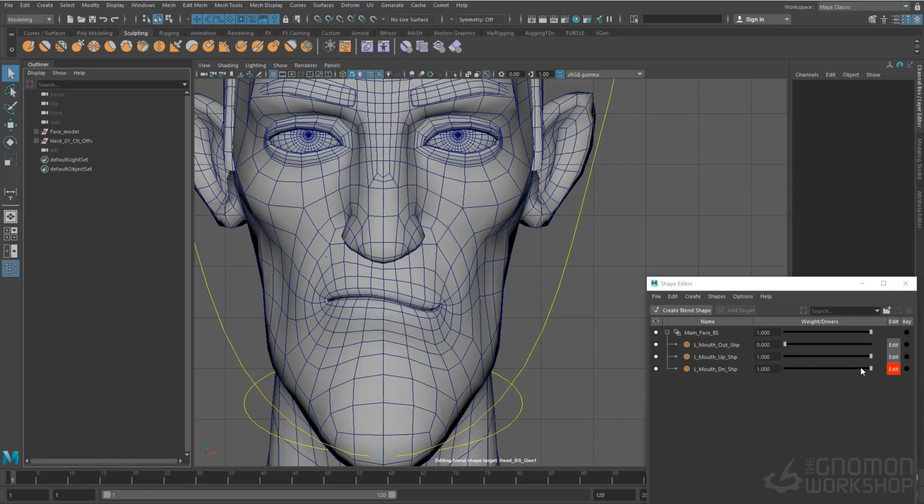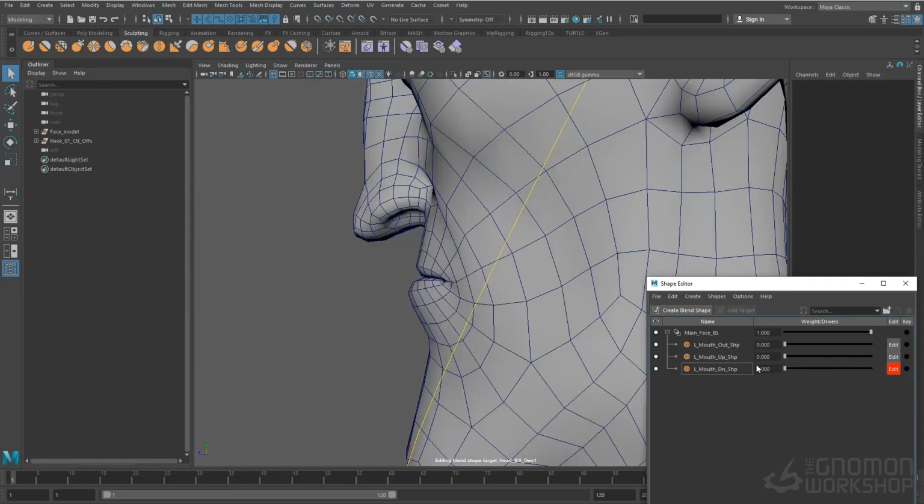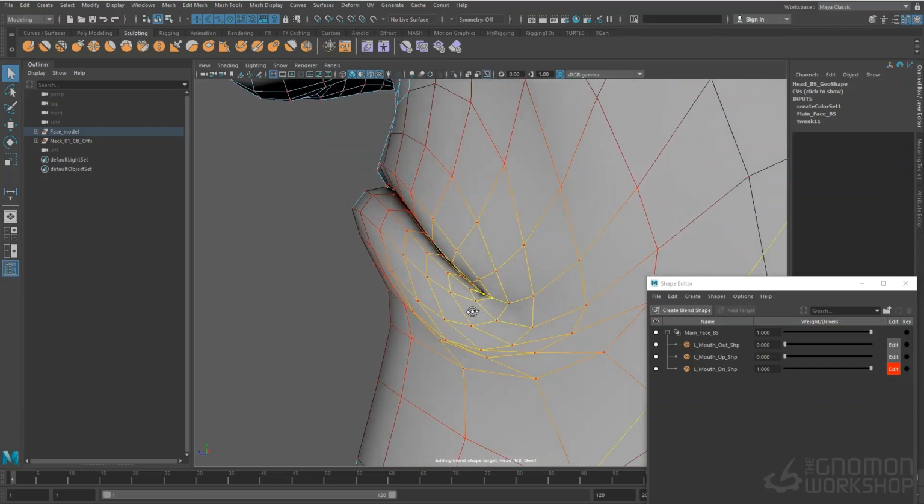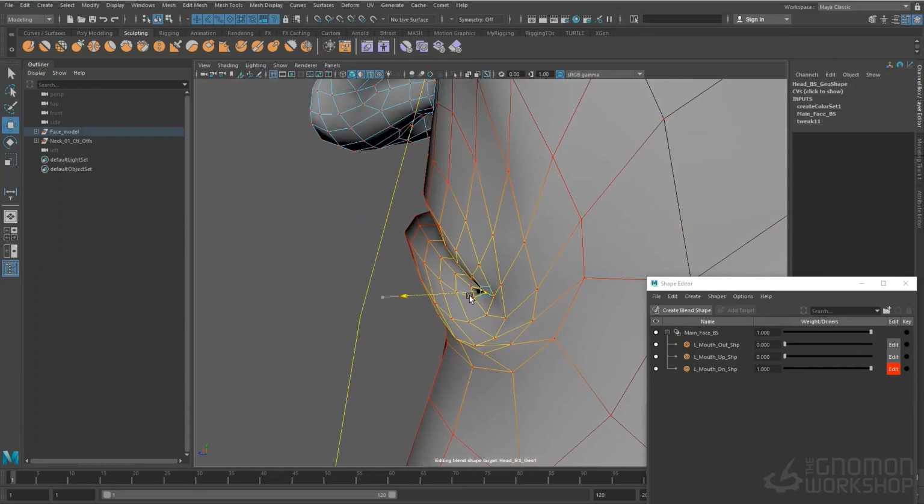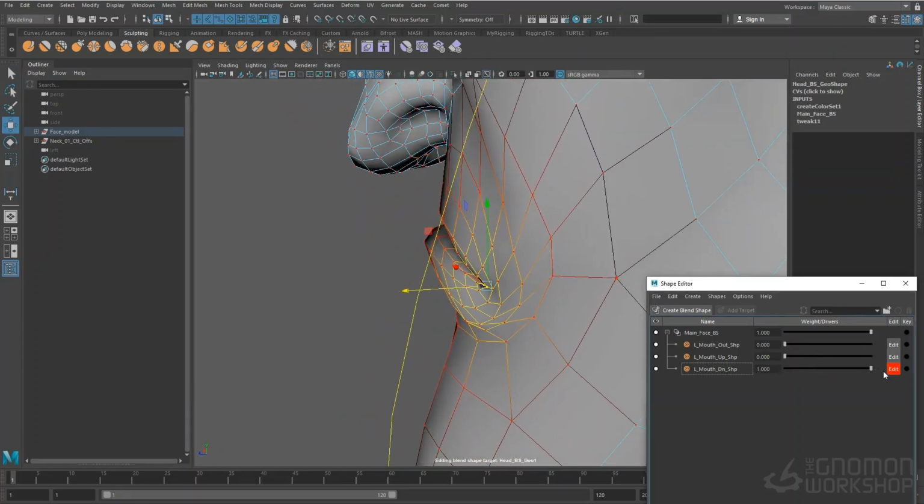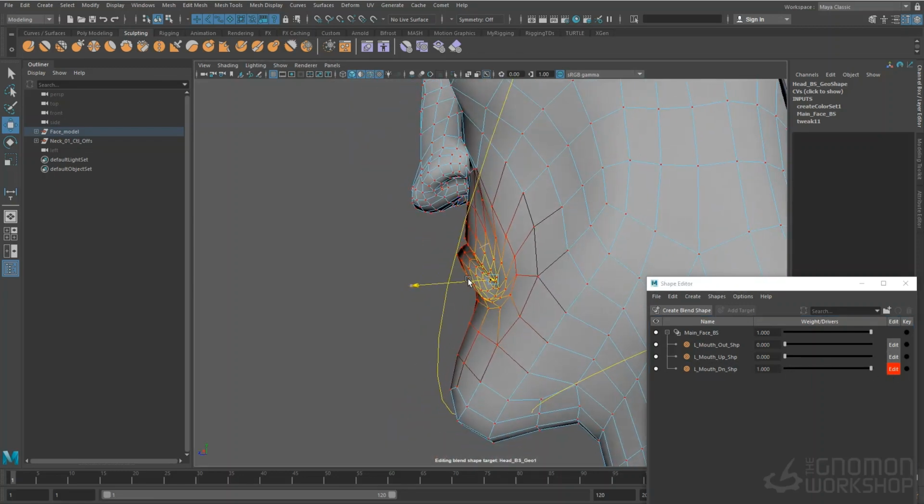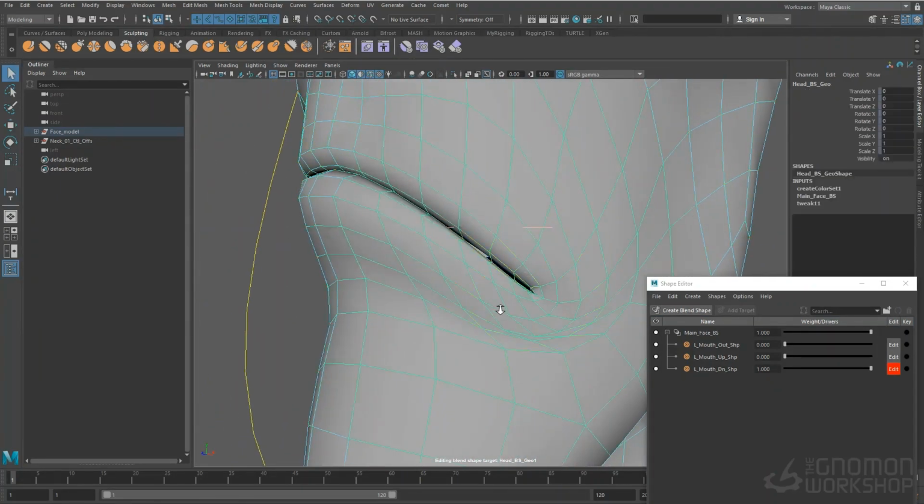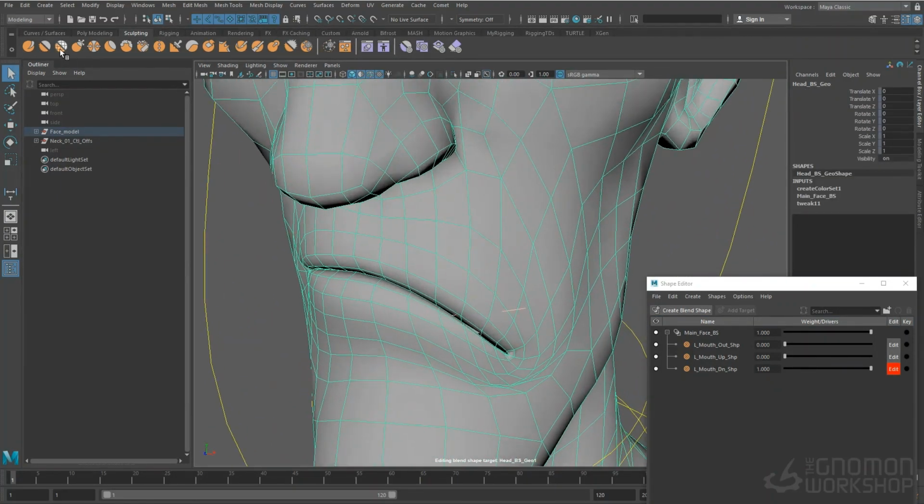So I will erase them. I think this is moving very forward, so I will try to push this a little bit backwards. Something that feels a little bit more natural. Yes, this feels a little bit more natural. And I will do the same. I will smooth everything with my smooth tool.